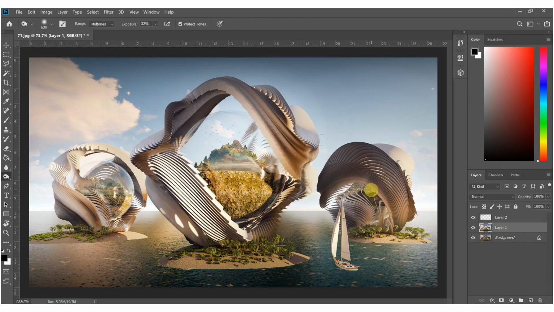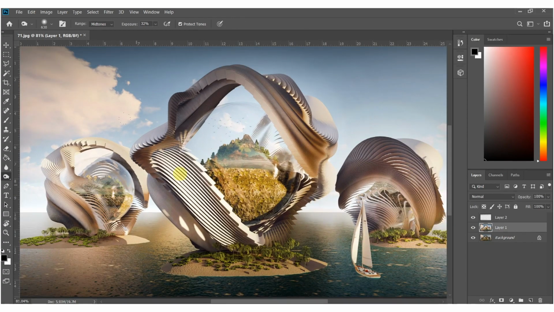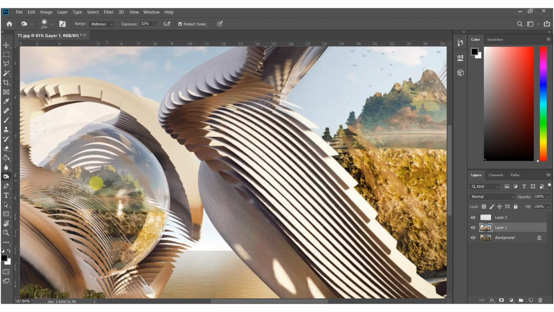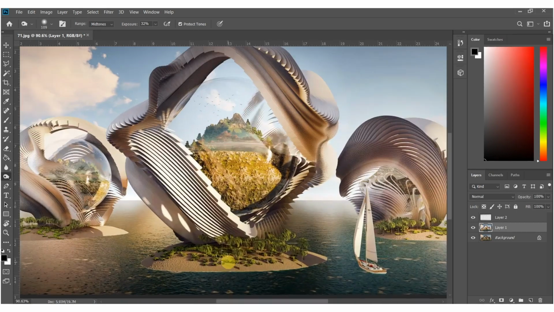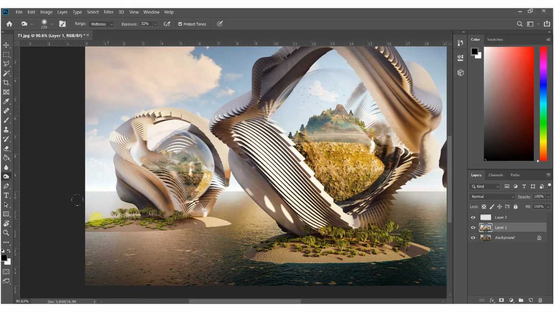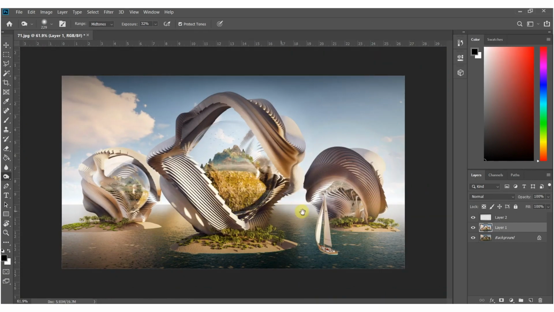I'll just bring up the color here using the dodge tool. Let's get in there and highlight some of the greens. Same here. Let's get some of these palm trees kind of popping a little bit more. All right, I think we're done.